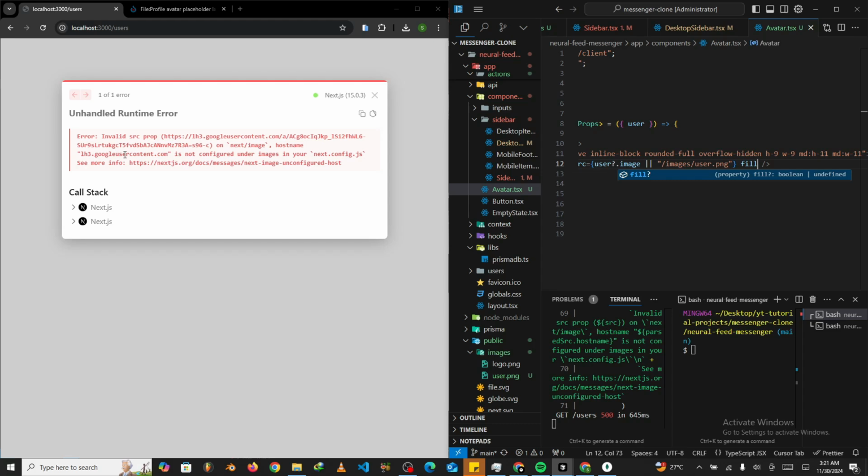You can see over here we are seeing Google user content. If you log in with the socials, you are going to be getting your default profile picture from those social accounts, right? So how do we handle a situation like this? How we are going to be doing it is we are going to have to configure our next.config.